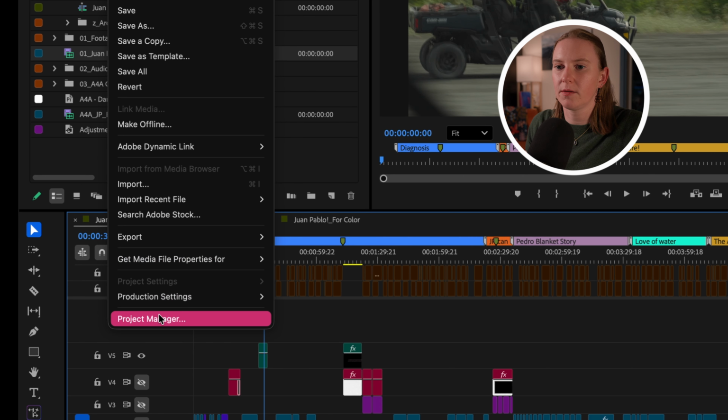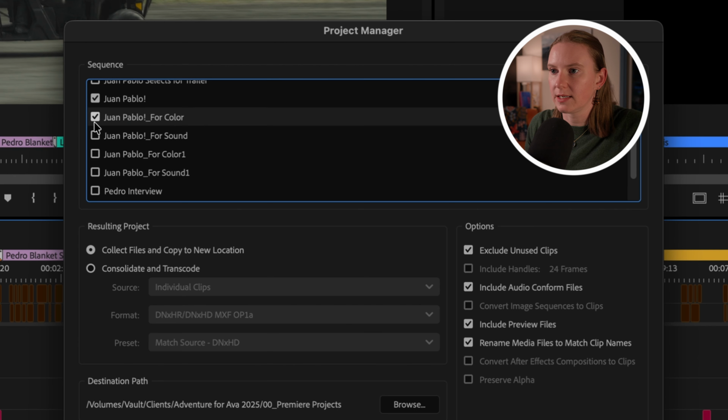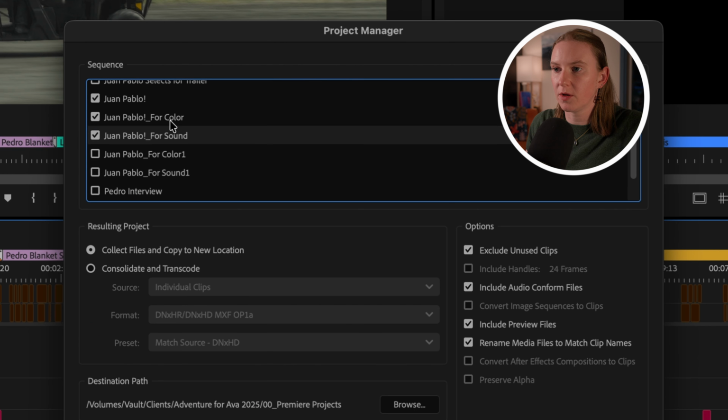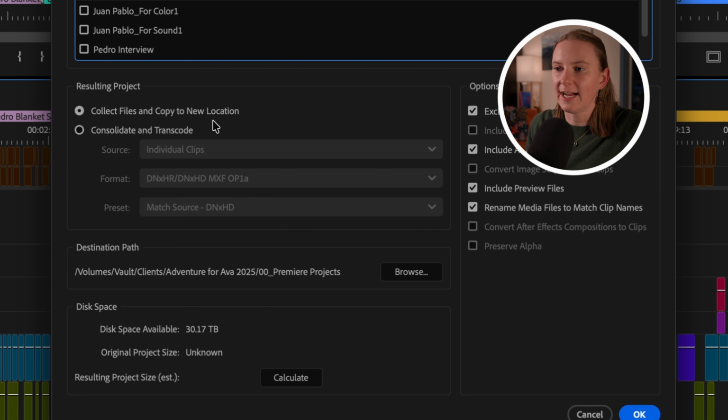We're gonna go File, Project Manager. We're gonna select the ones that we made today, Juan Pablo for color, Juan Pablo for sound. And then we are going to collect files and copy to a new location. And we are not going to consolidate and transcode. I'm sure that consolidate and transcode has its time and place, but this is not it.